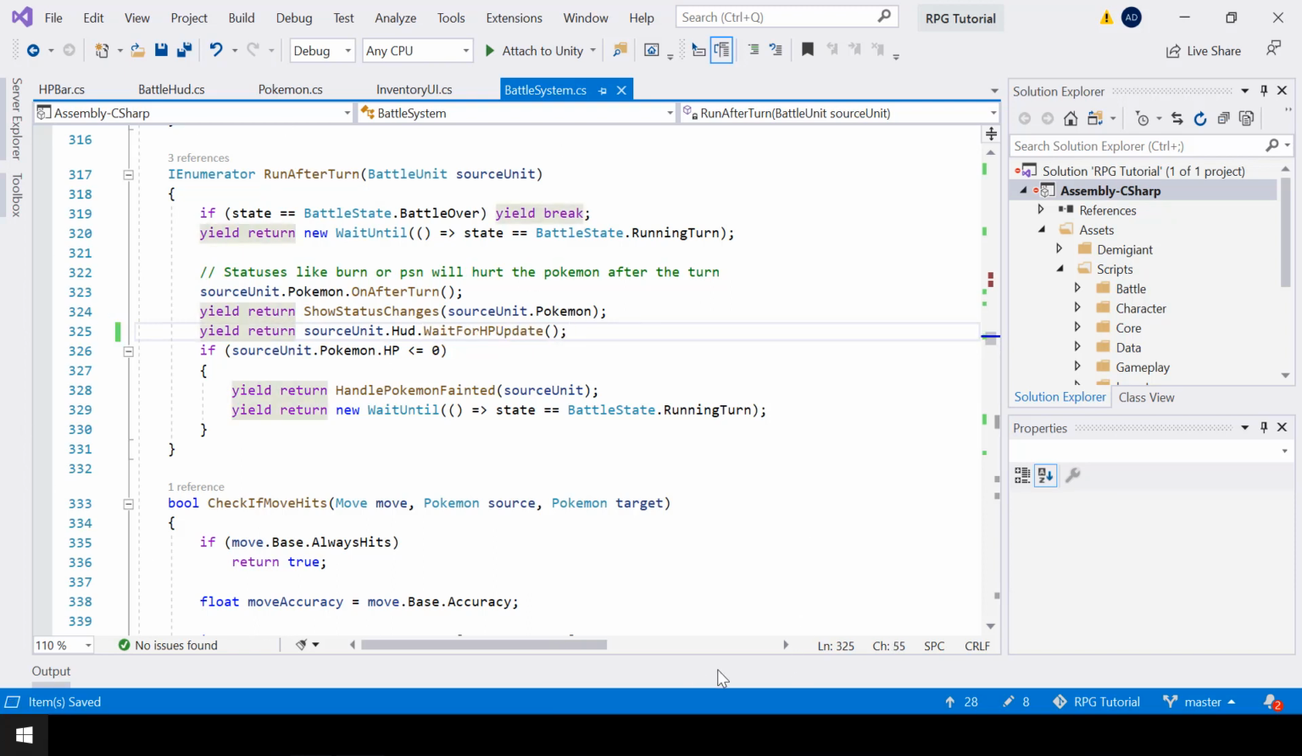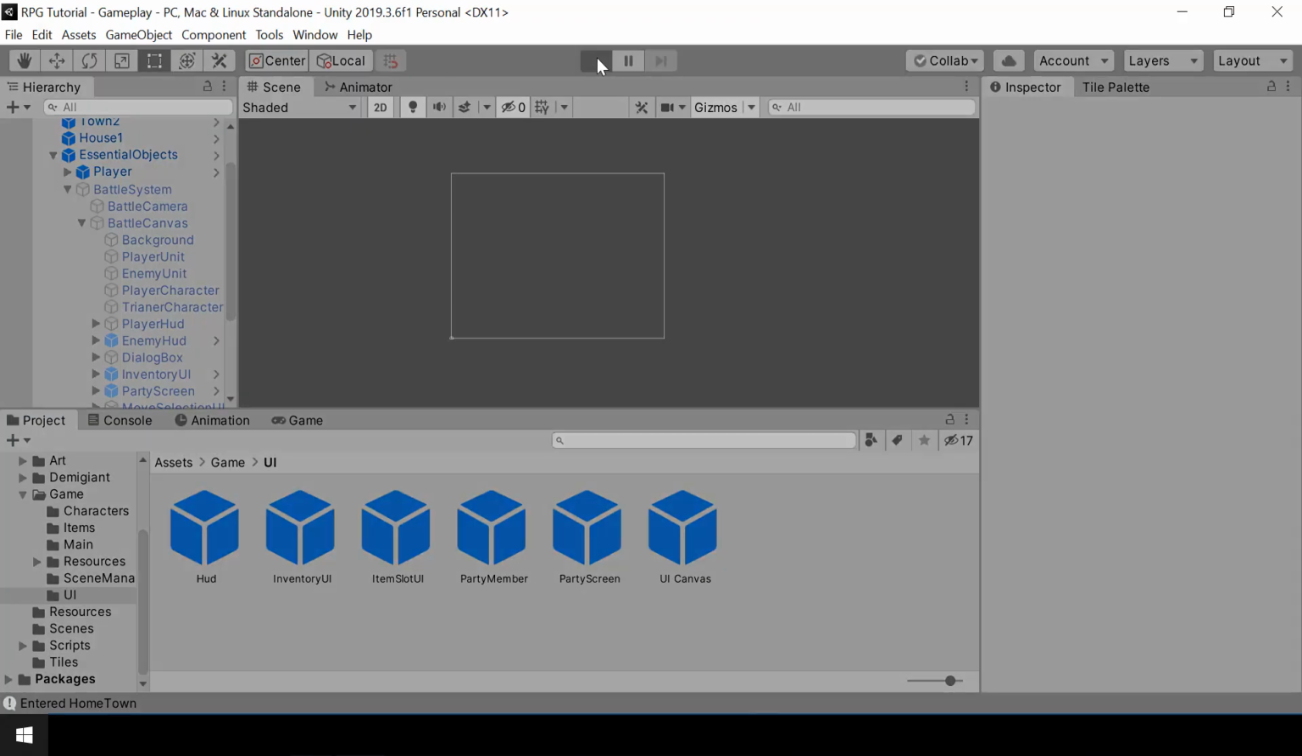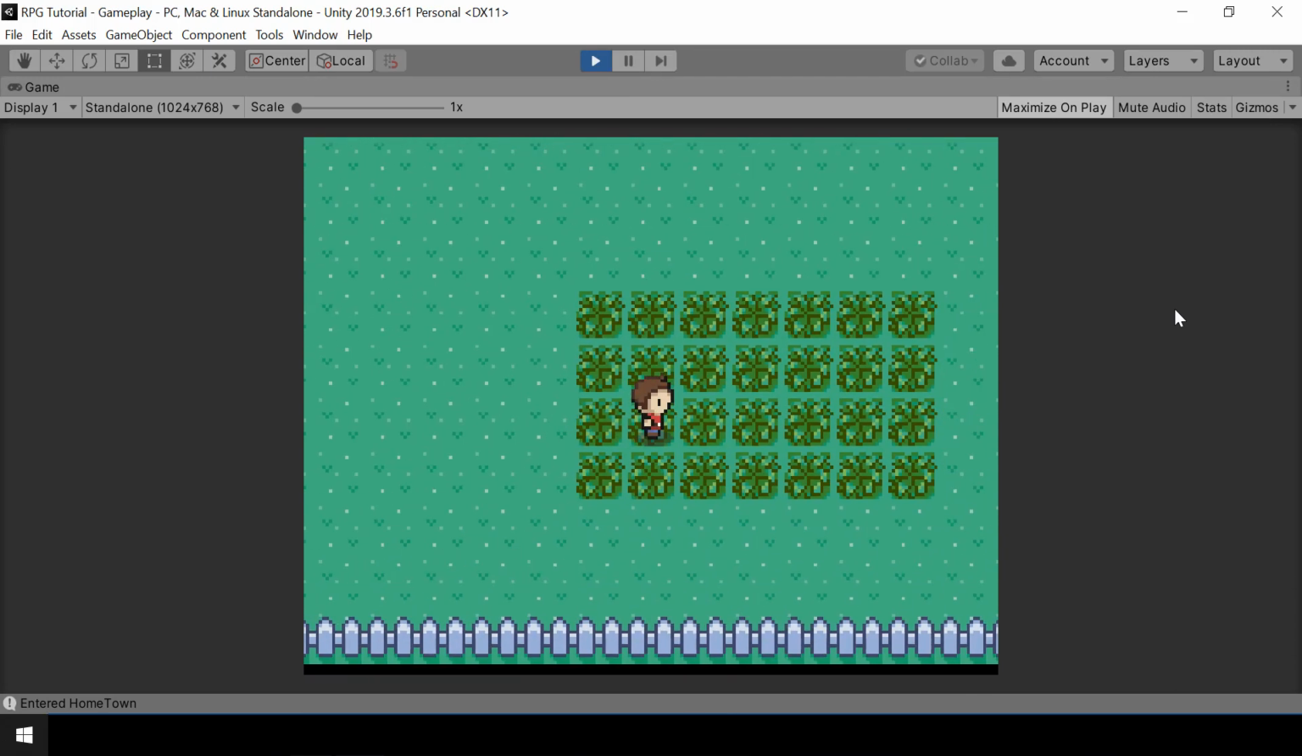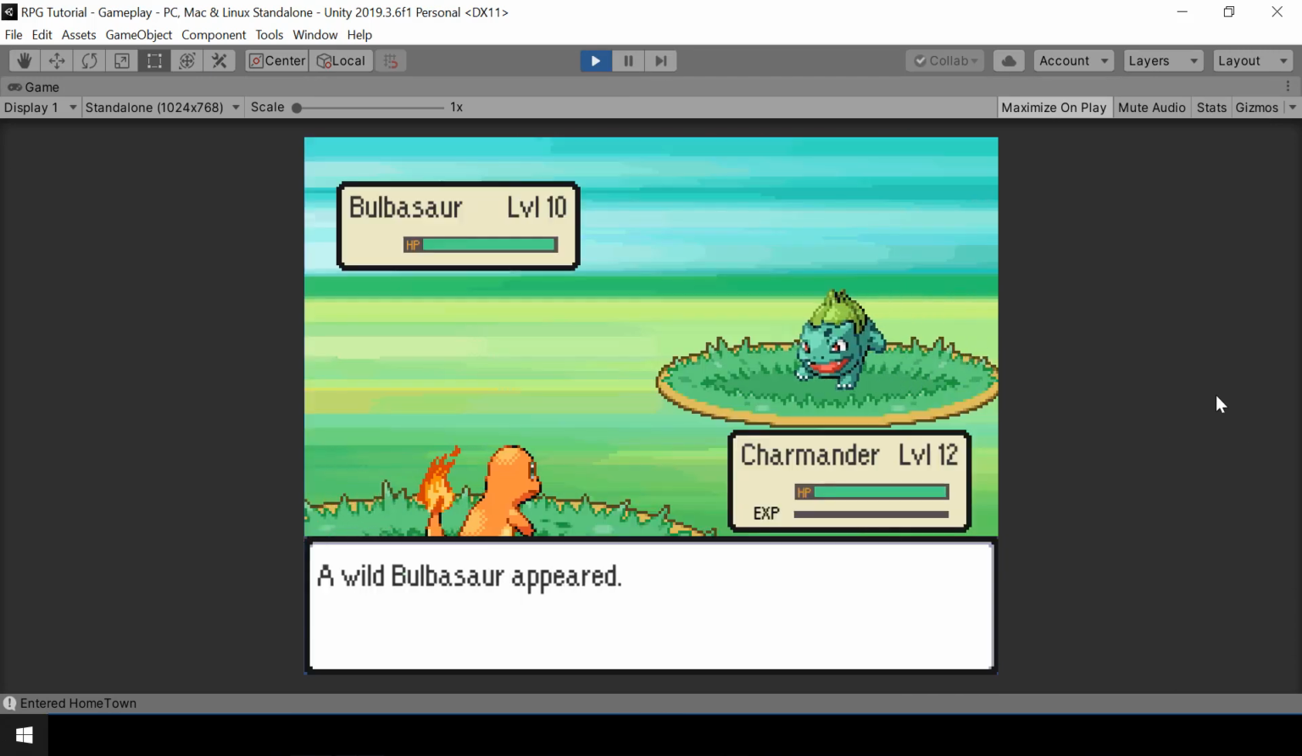Alright, so now the HP updation should work like before. It should wait until the HP updation is complete. So let's test that. Okay, so let me just do some attack. Okay, we are waiting until the HP updation is complete.